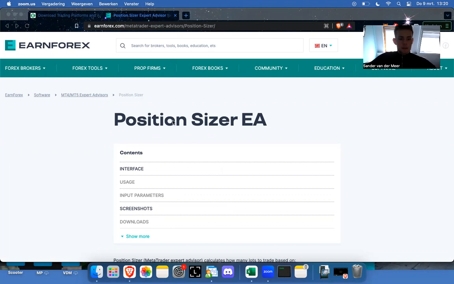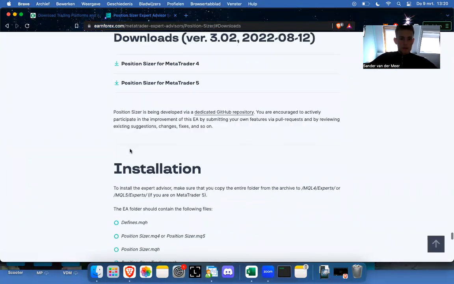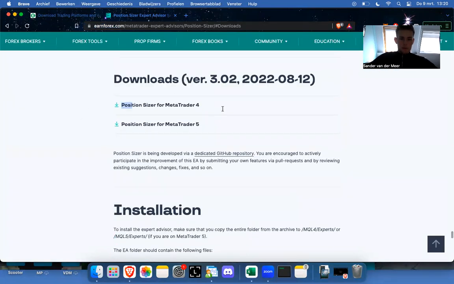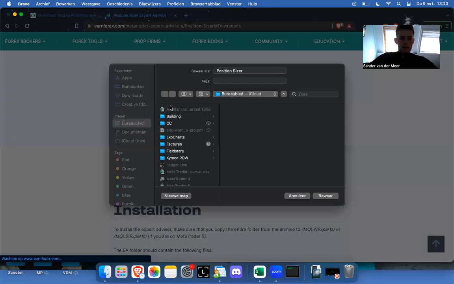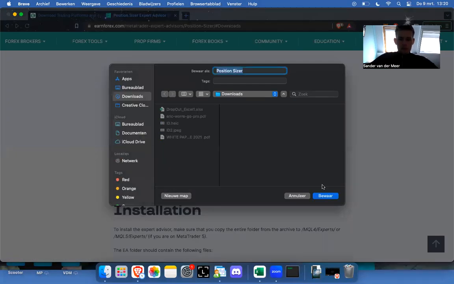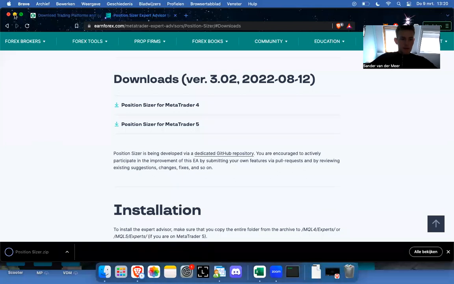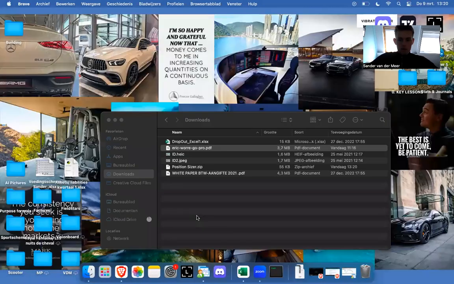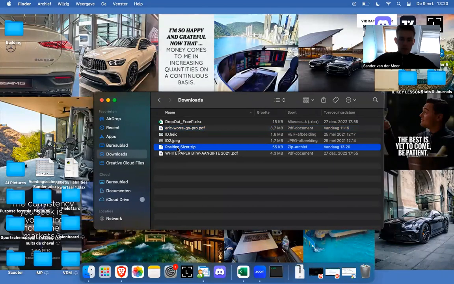Yes. So here you can download it. When you're on the page, just go to downloads. Here you have the version for MT4 and here you have your version for MT5. I am going to show you how to do it. So I download the MT4 one. Save, yes. Then it goes to my files. Here in my downloads, I have the position size calculator downloaded, but it's a zip folder.